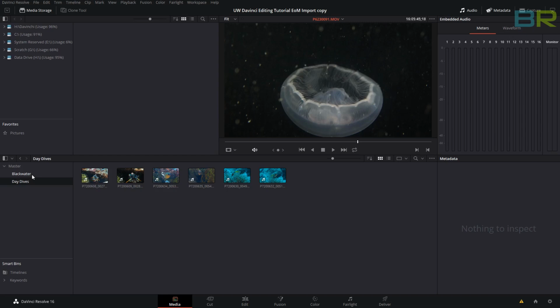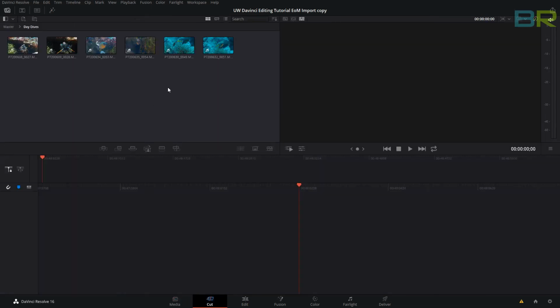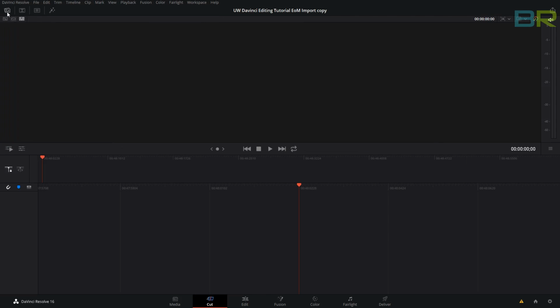We are going to be using the cut page, which is new to Resolve 16, that is used for very fast, simple editing. So we're going to go down the bottom, we're going to click on cut, and we will get a page like this. Just to go through the screen, at the top up here you have your media pool. You can actually close it on and off up here.